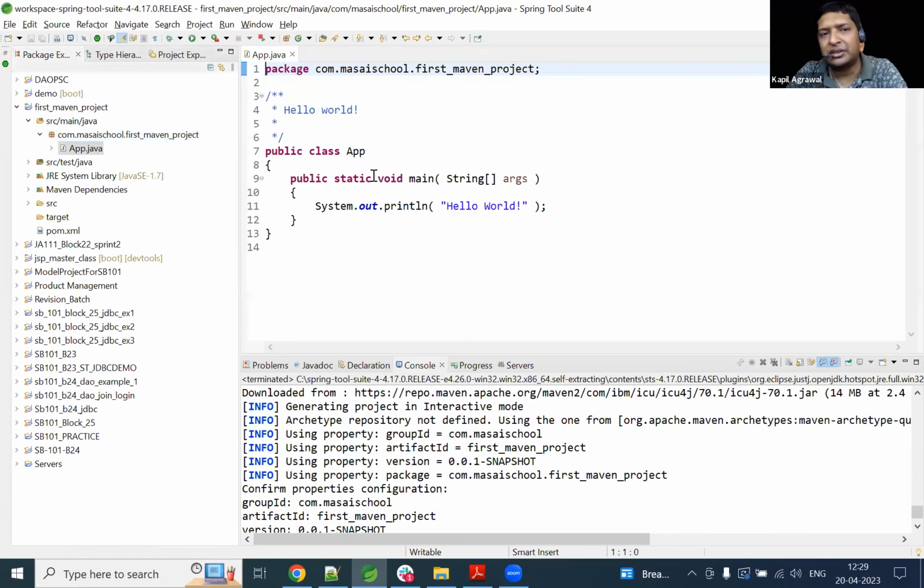App.java is a file that is created automatically, and you can see this code is generated automatically. I have not created it. This is created by Maven. By default, Maven creates one file. The name of the file is App.java. In the App.java file, you will find public static void main. Is it available on your side also?